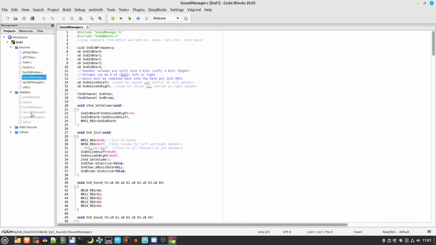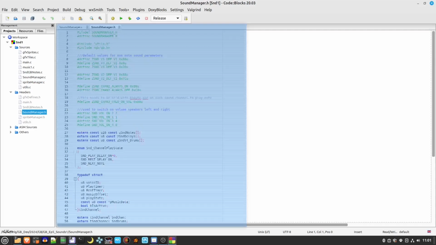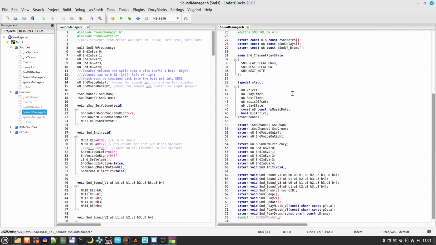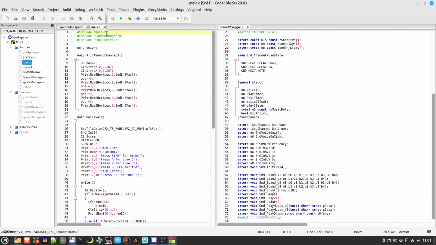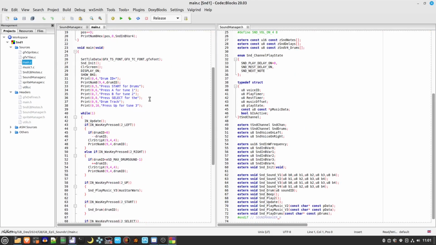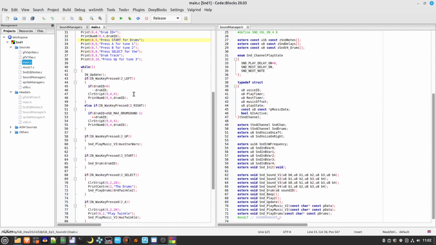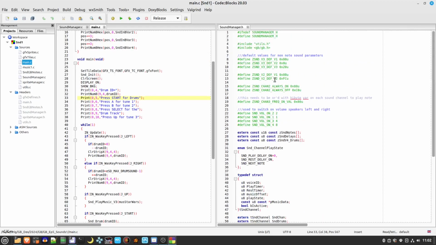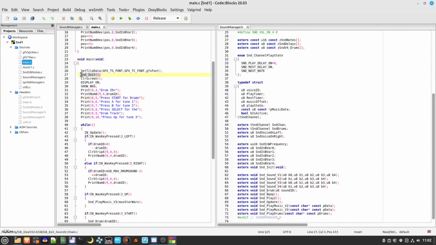So this is the sound manager code that I will be making available to you here. I'm just going to quickly go over the key functions for you to use here. If I open up the main program here, it's got some simple text printing stuff. The key thing about using the sound player code here is you have to initialize it first.